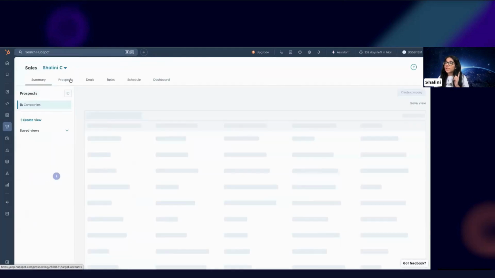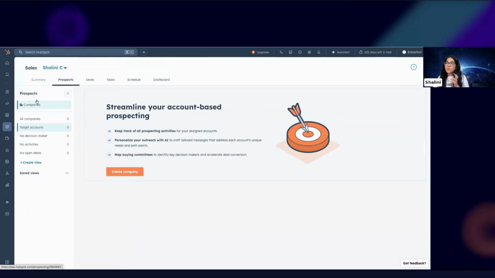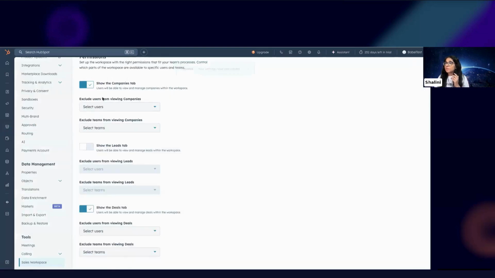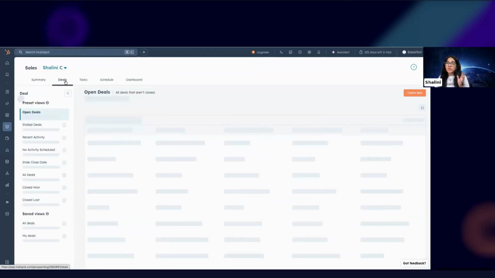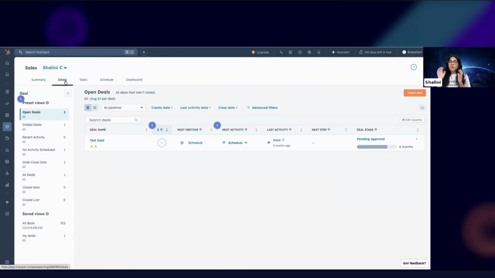So now when I go here, there is no leads tab because you don't use leads. Let's say I don't want to have the companies tab as well, and I want my sales reps to only work on deals. You can do that, refresh, and it'll show only your deals tab. So it's a really good way to organize your team and make sure that you're only surfacing things that are relevant to them and not giving them extra tabs and extra things to navigate across.